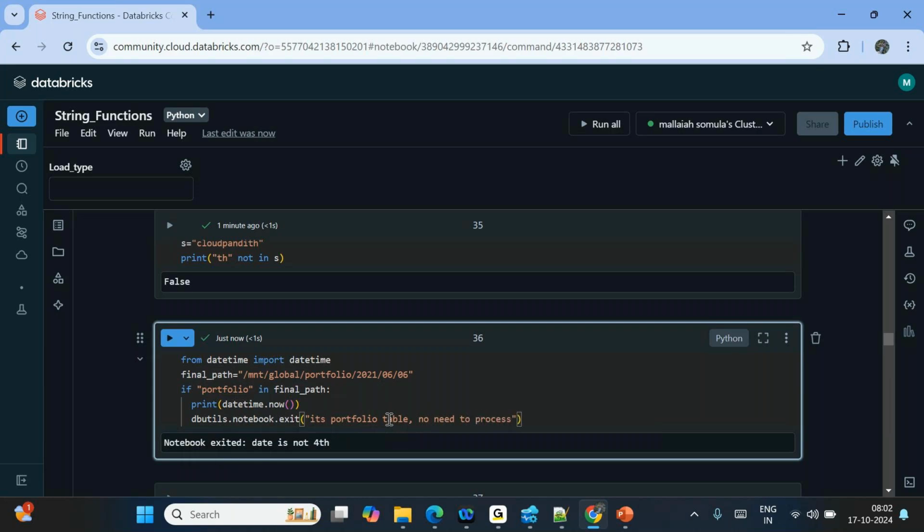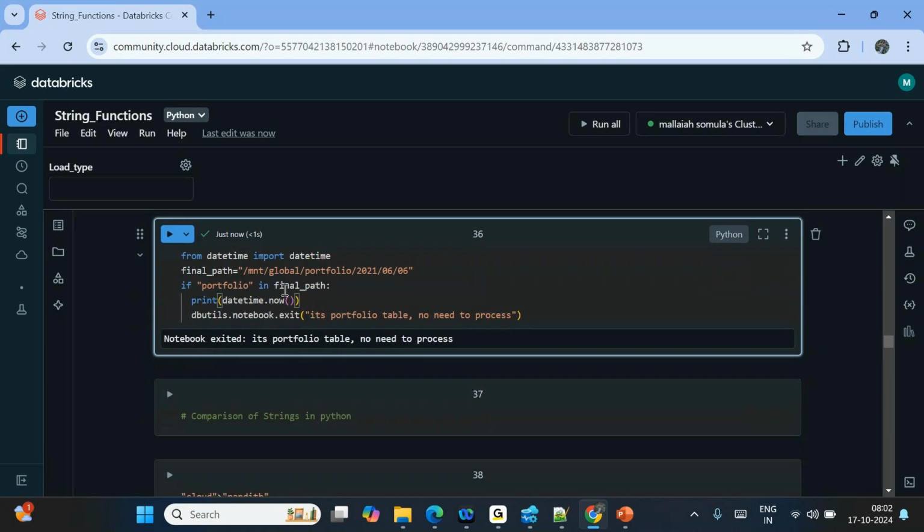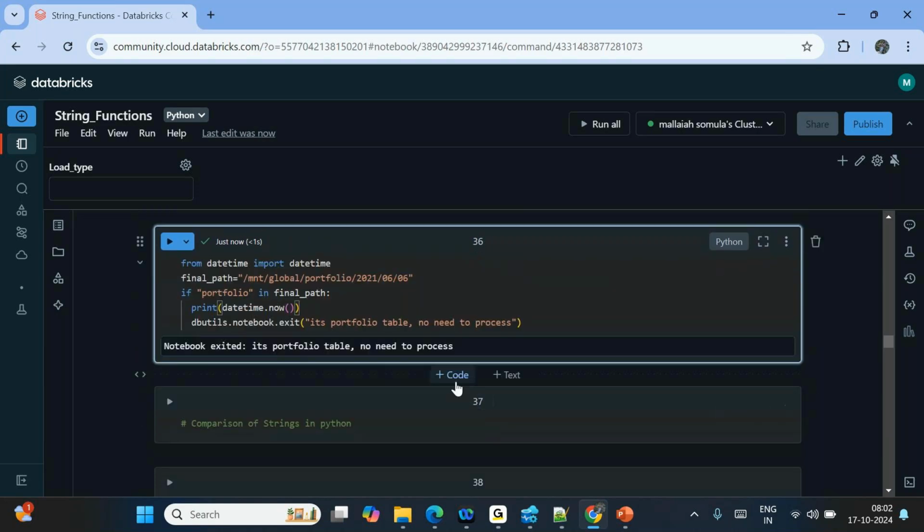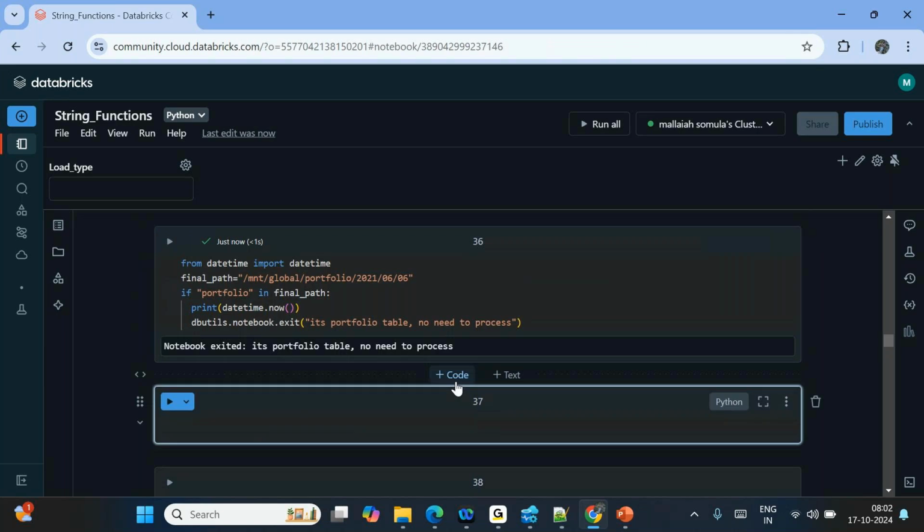So let's say there is some table I want to skip. Simply I can put it like this: it's a portfolio table, no need to process. Okay. So some kind of a condition we can add. This is one way. Now I am trying to explain other cases to you.